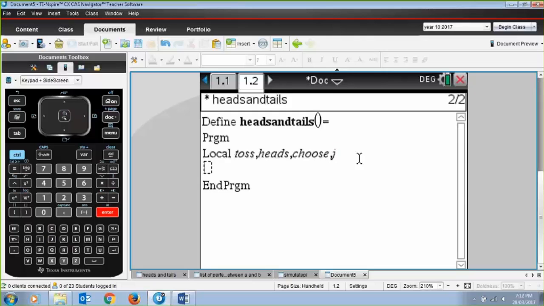Another good idea is to maybe actually write your program and then go back to the beginning and put in your local variables, once you know what they're going to be called.